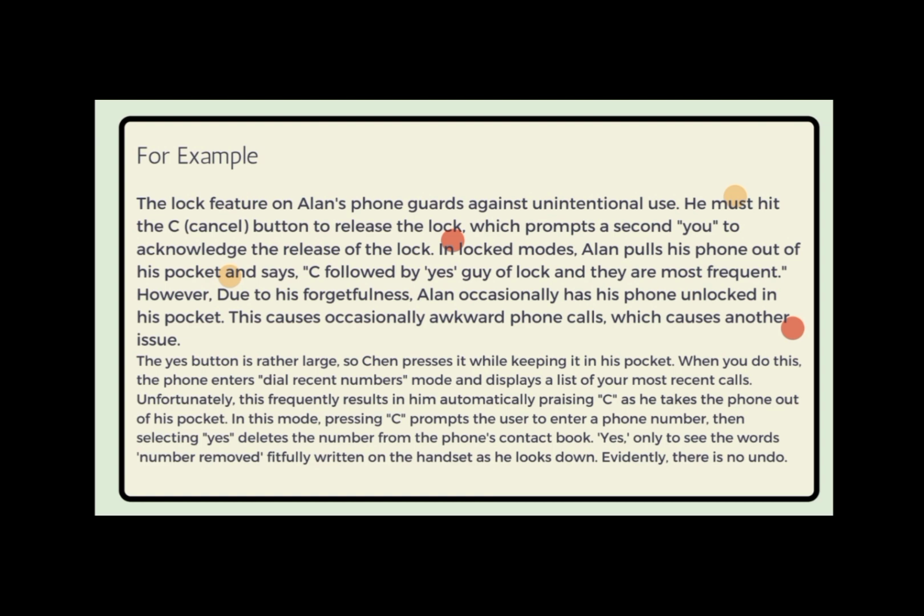This causes occasional awkward phone calls, which causes another issue. The yes button is rather light to press. It will keep dialing while in the pocket. The phone enters the dial recent number mode and displays a list of your recent calls. Unfortunately, this frequently results in him automatically pressing C and S to take the phone out of this mode.